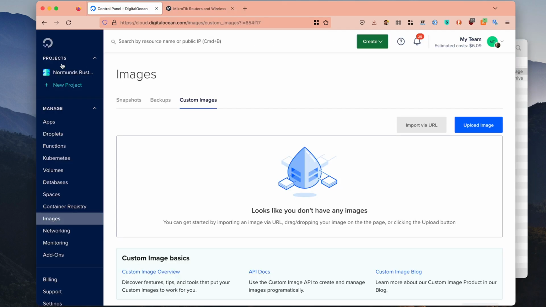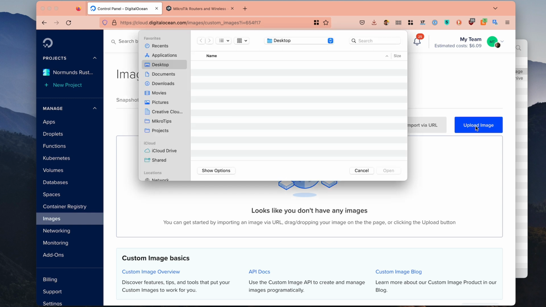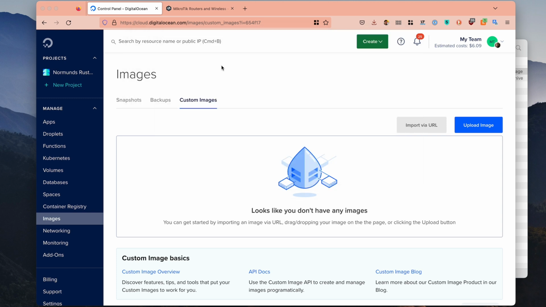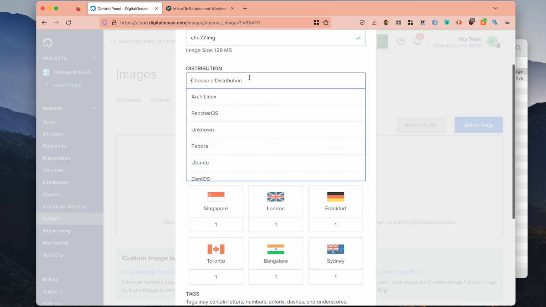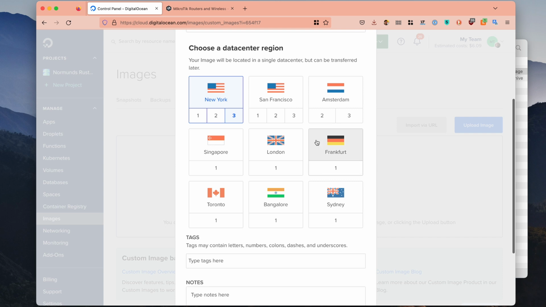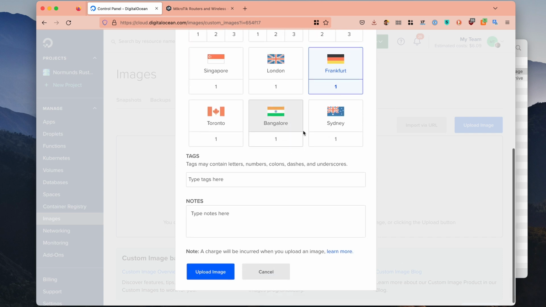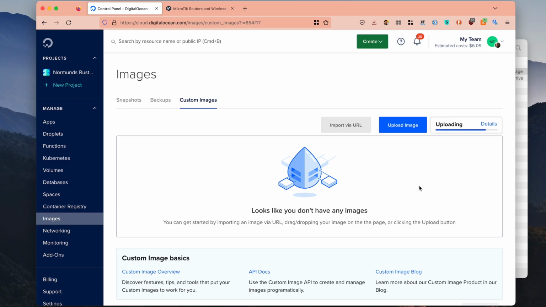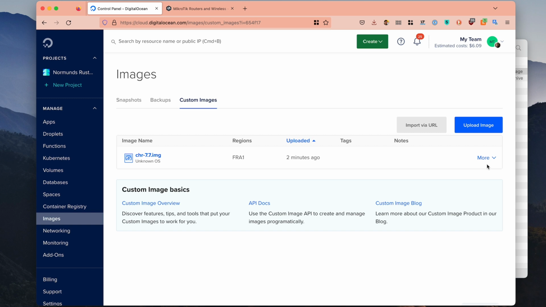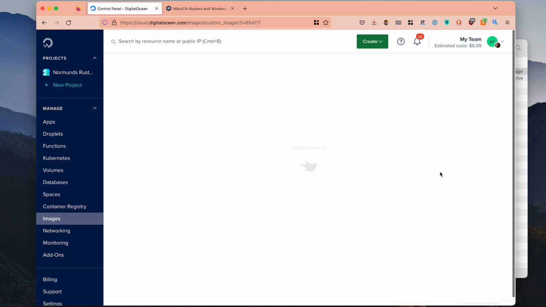In DigitalOcean, after you have logged in, let's go to the images section, and in the images section, go to custom images. Now click upload image. In the downloads section, here I have my IMG file, and here I can rename it. I can choose a distribution, it's unknown, doesn't matter. I will choose a region where I want it to be run, and upload. All right, our image has been uploaded. Now what we need to do is click more and start a droplet.